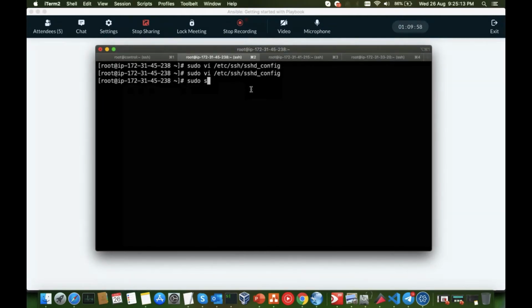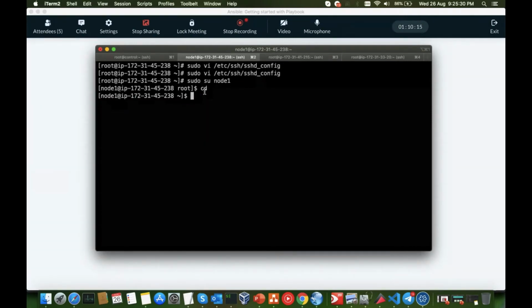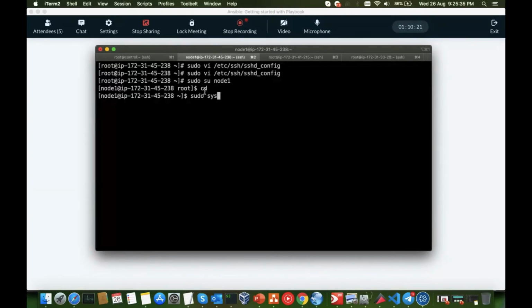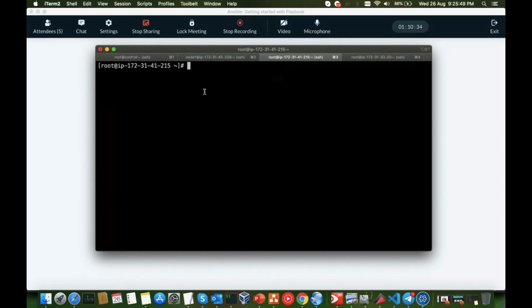Let me switch to node 1 so that you can easily understand. Yeah, we have made these changes on one of the remote machines. Now we need to restart the SSH service. These two things we need to do on all of these node machines.